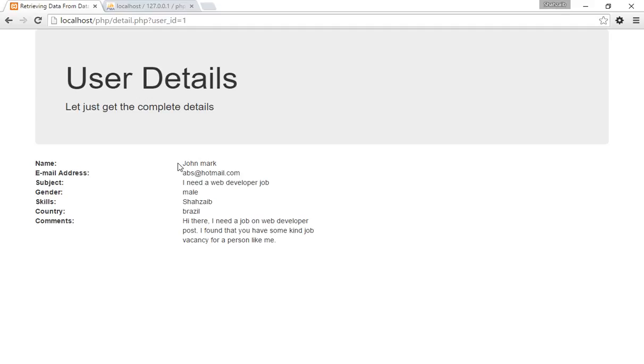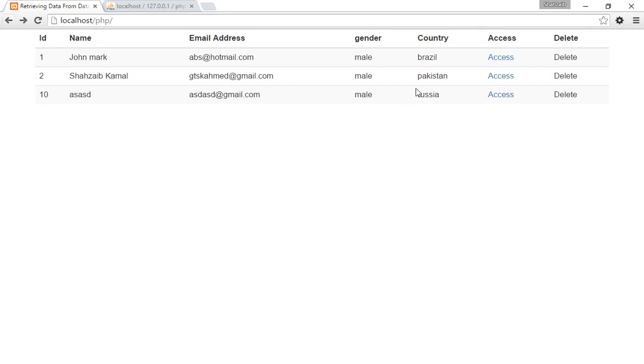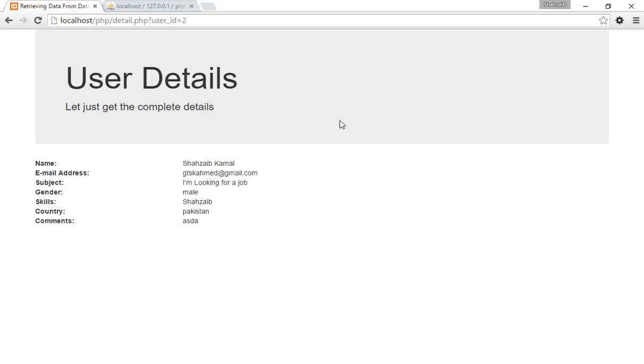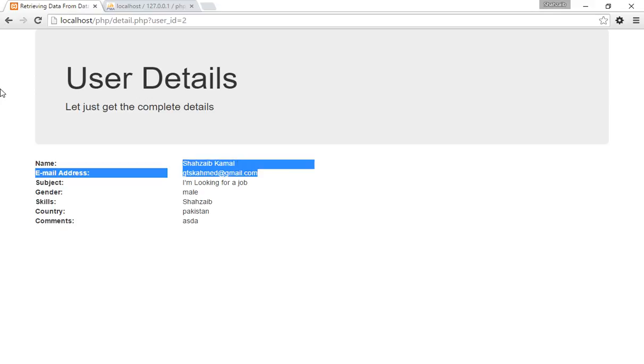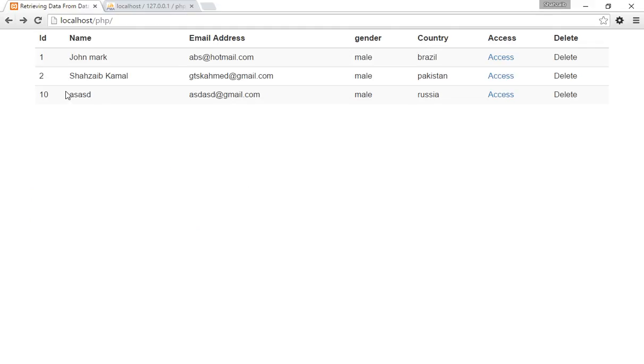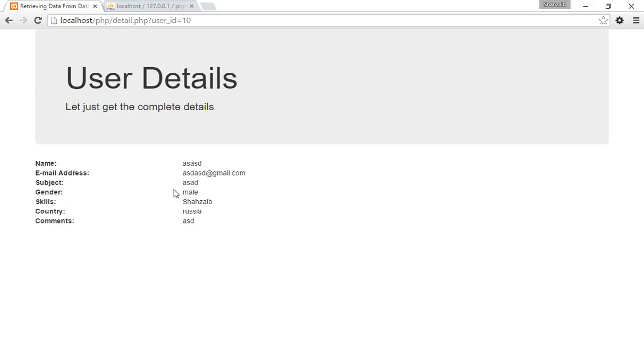The name is John Mark and the email address is ABS and the subject is I need a web whatever. Okay, when I go back and click on Shazab Kamal, and click on access, I'm getting all the things which belong to Shazab Kamal. I'm going back and clicking on ASD and clicking on access. Now ASD whatever, simple thing.